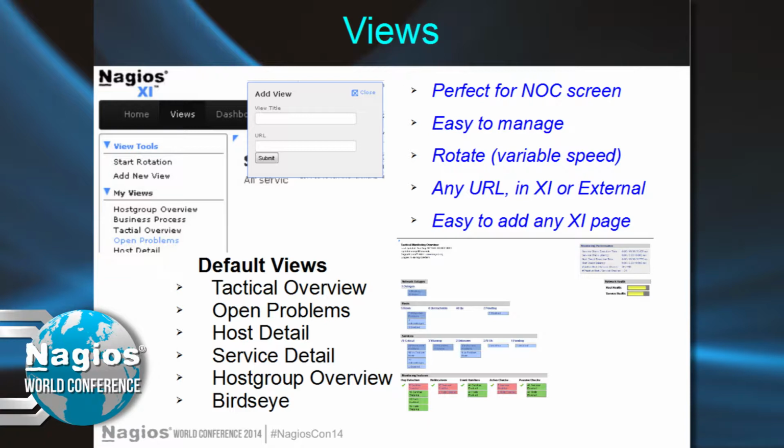There's some defaults built in. There's a tactical overview, which you might recognize if you're a Core user. It's basically the tactical overview. There's open problems. There's a host and service detail of all your hosts and services. Host group overview, and then Birdseye is new. That's actually a pretty cool view, and I think I've got a screenshot of it in here I'll show you.